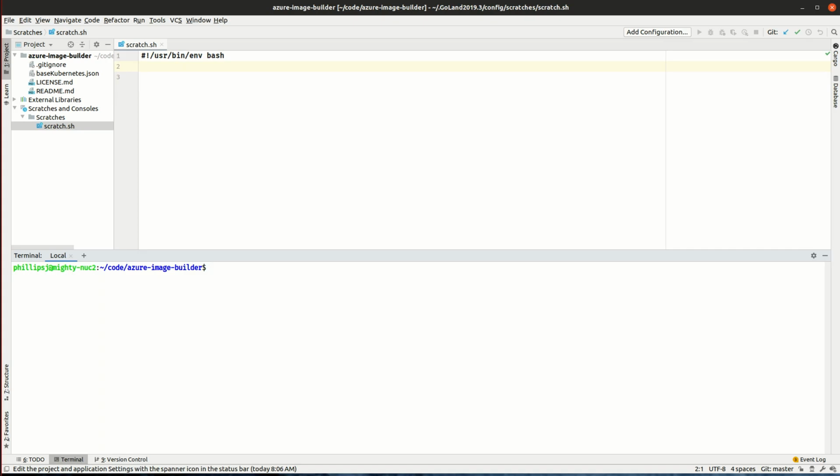Okay, so the first step in using Azure Image Builder is we need to make sure that we have this enabled in our subscription. So if you focus down here on the terminal, we're going to make sure that we have the virtual machine template preview enabled in our subscription. And you can see that we do in fact have it registered. So that's a good start.